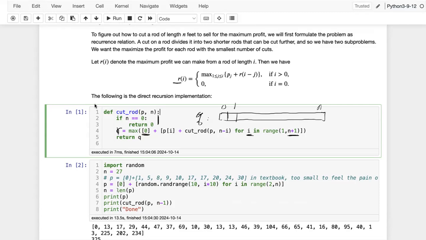And return R. Okay, so let me just keep it as it is. All right. And then we're going to run it. So this is a direct recursive call. So this is a direct recursion. So we didn't use dynamic programming technique yet for this one. So this is directly from this recurrence relation.